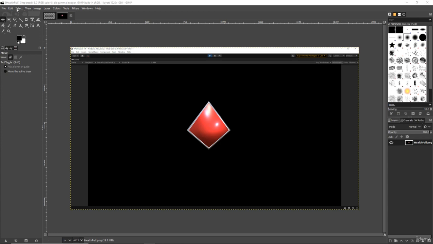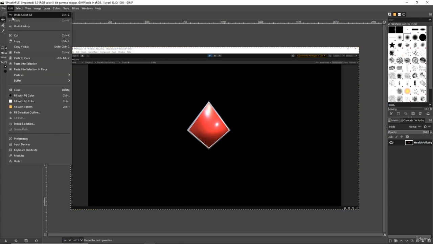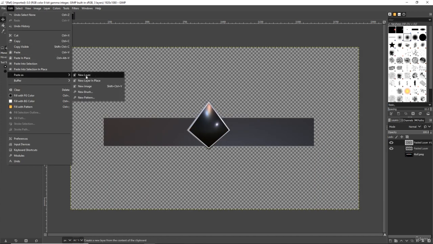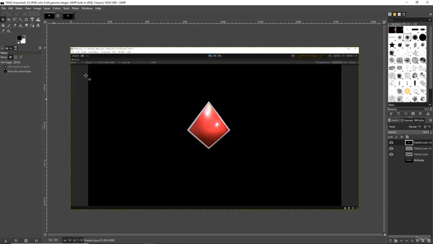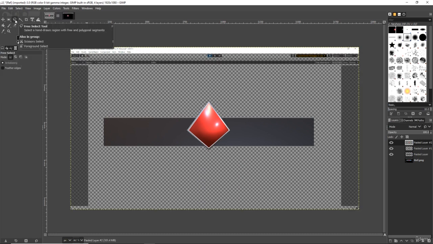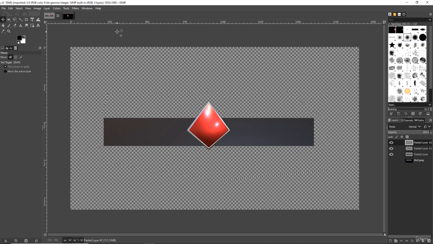Exactly the same thing, so it's just select all, edit, copy, edit, paste as new layer. Then fuzzy select, click on the black, delete, select none, over to our free select tool, just draw around this object. Over to the move tool, select, invert, and then press delete.